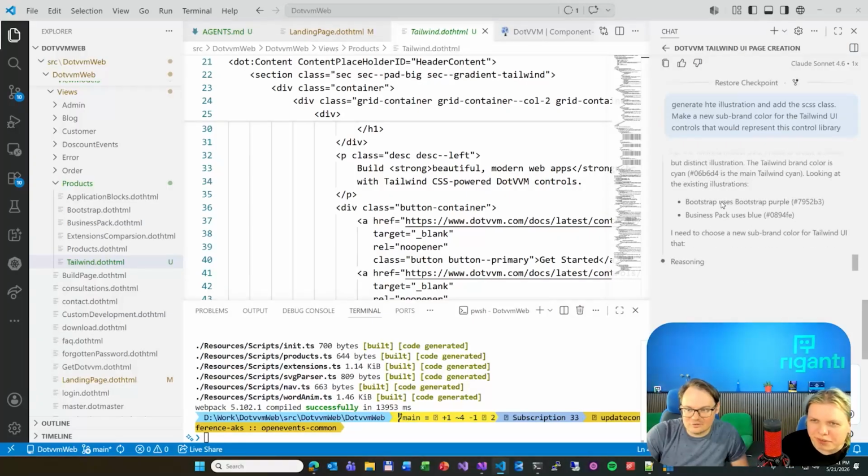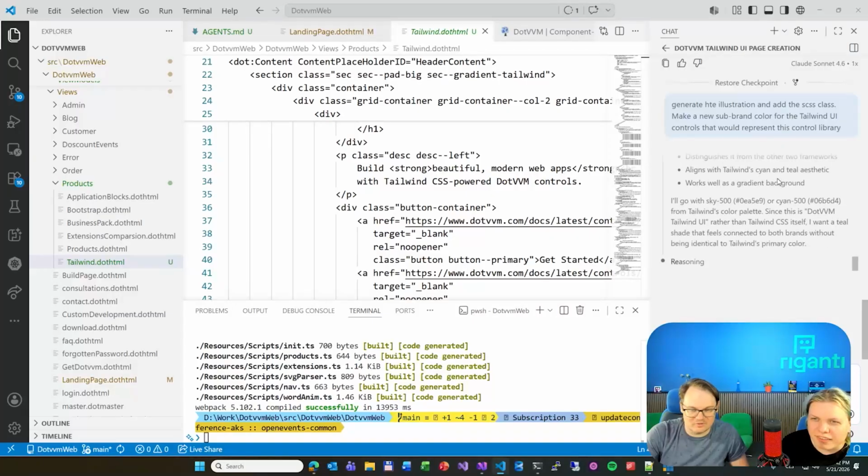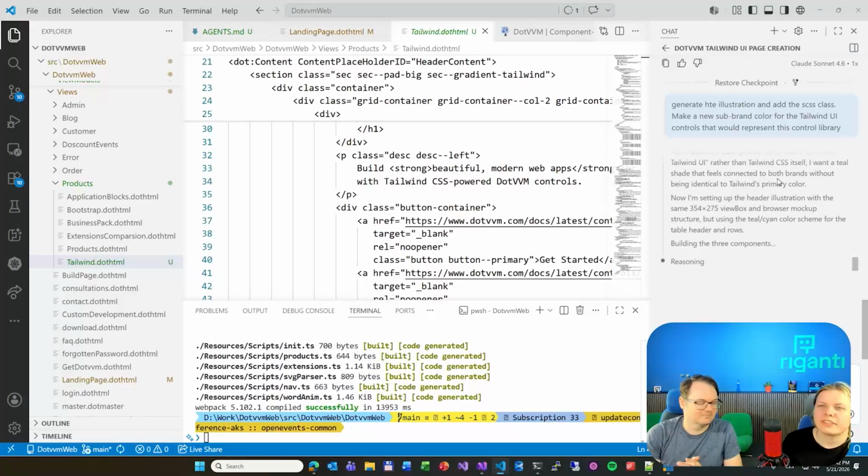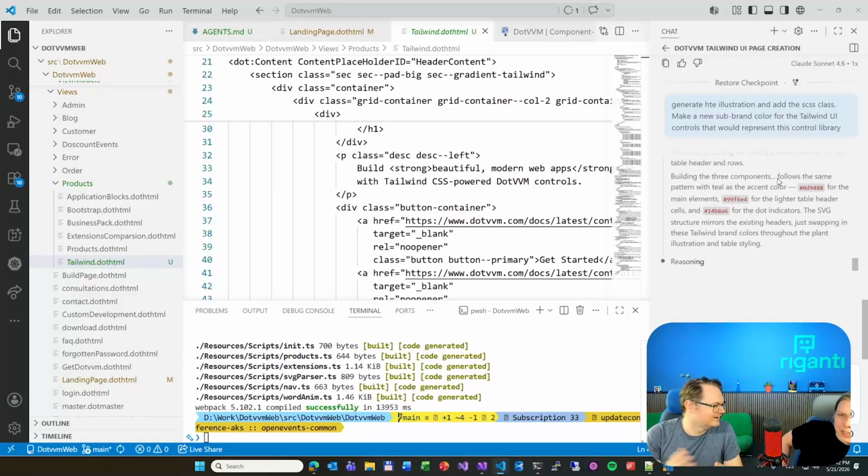So it analyzed which colors are used by Bootstrap and Business Pack, so it will probably try to figure out some other color. Okay. And it's using some sky color. It's sky or cyan, yeah. So let's see how it will look. If we don't like it, we'll have every color on the blue gradient.